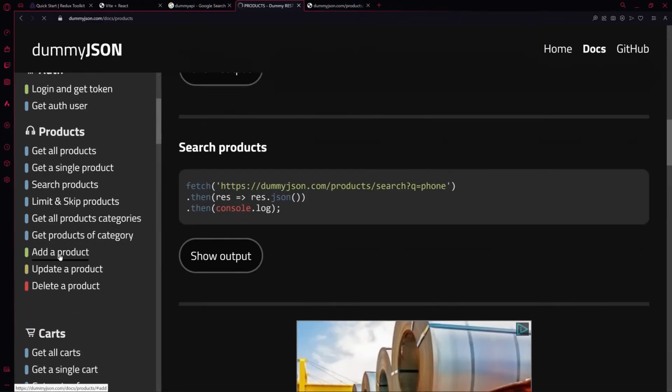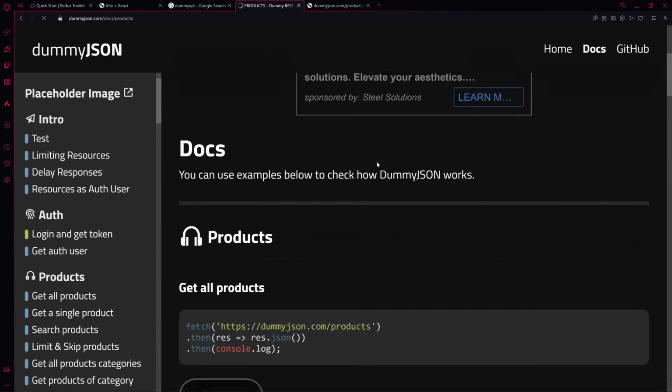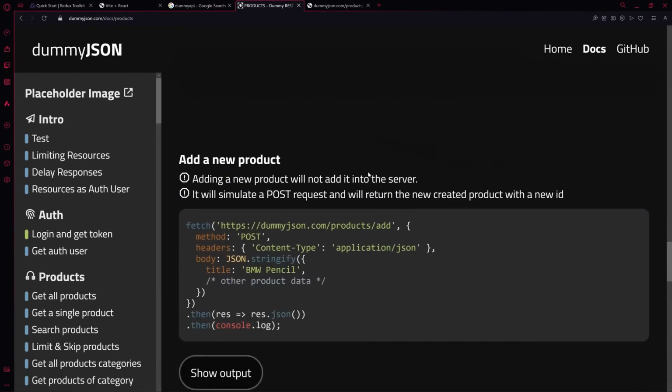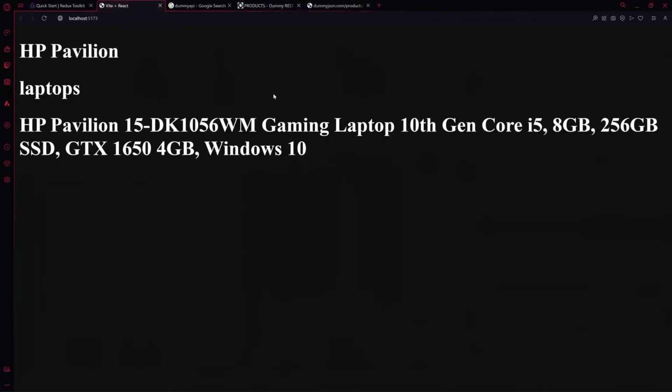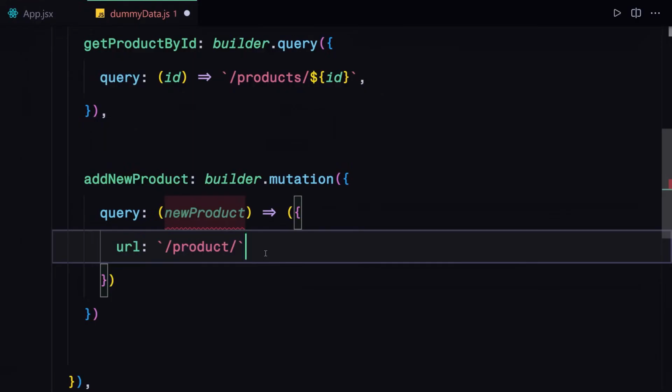How are we going to be doing that? Let me click on that, and here you can see this is how we are going to be adding a product. We are going to be using this API. The endpoint will be products and then add. We are also going to be providing the method of post, and the headers will be content type application/JSON, and the body will be set to this and that. I don't want to waste your time, but now let me show you that.